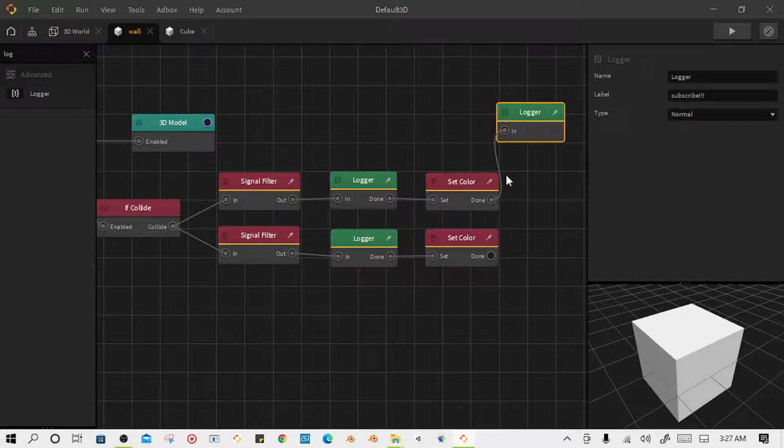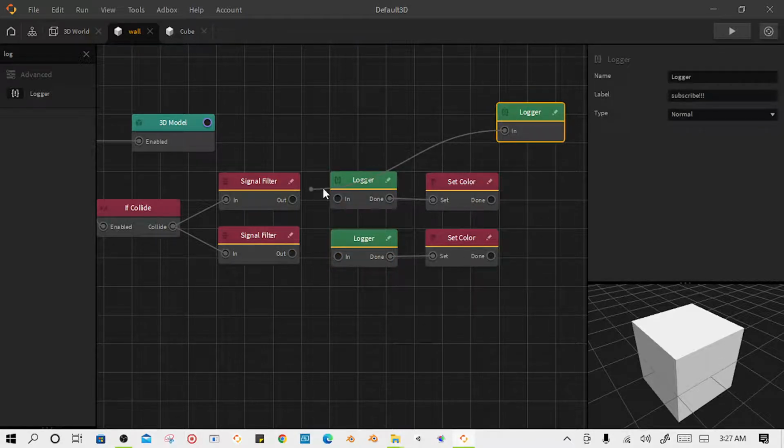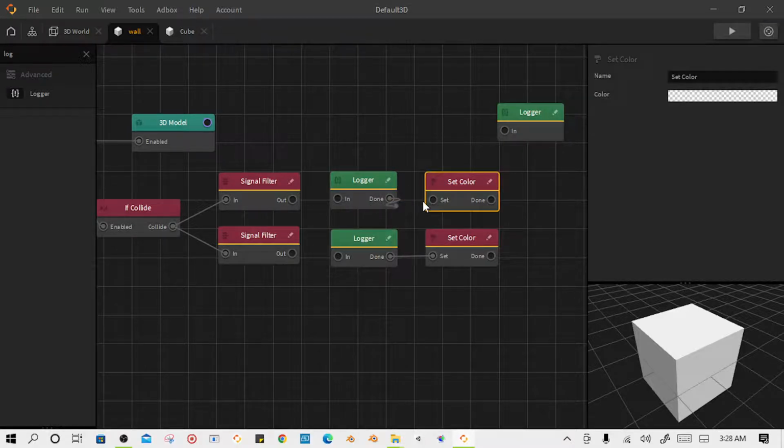However, for a long while, without these two nodes here, or at least without the done on the end of these nodes, we actually are not able to trigger the set color change. It is quite annoying, to be honest. I'm going to show you what happens when the loggers are detached and you only have the filters connected instead.